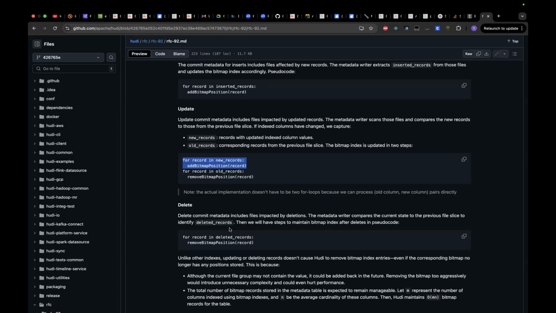And for delete, it's basically similar to update. For deleted records, we don't really need to add a new record position to the bitmap. We just need to remove the record position based on the deleted records.